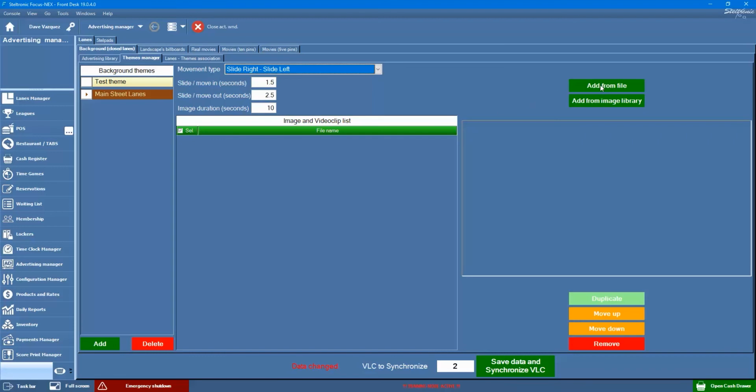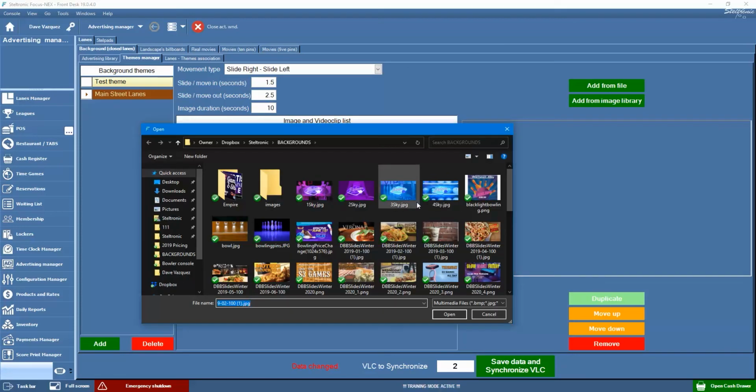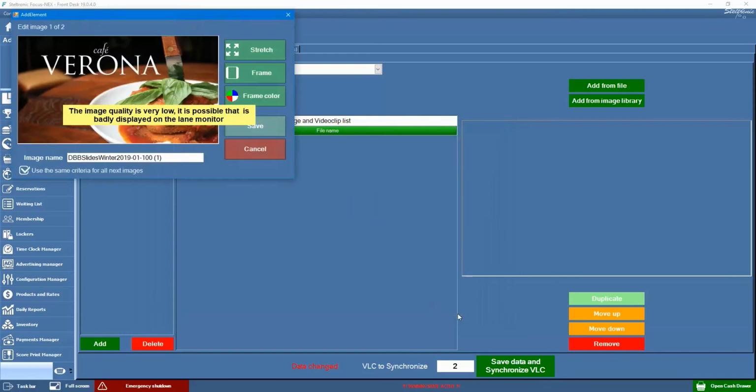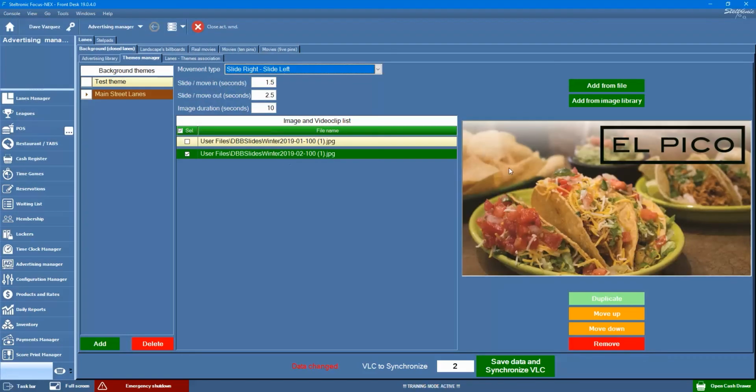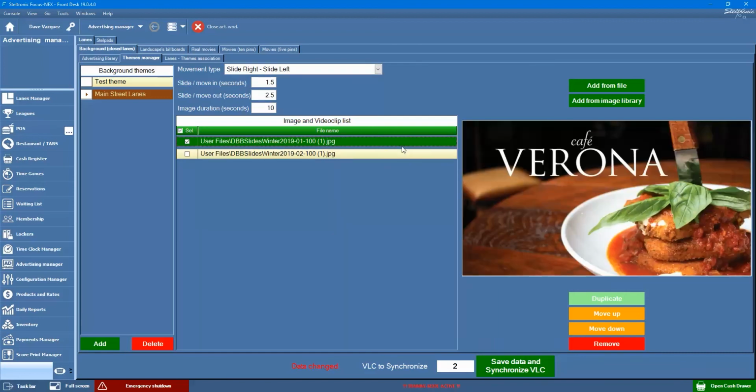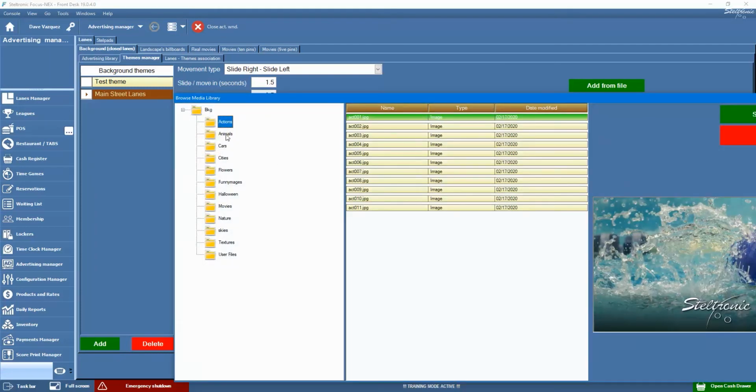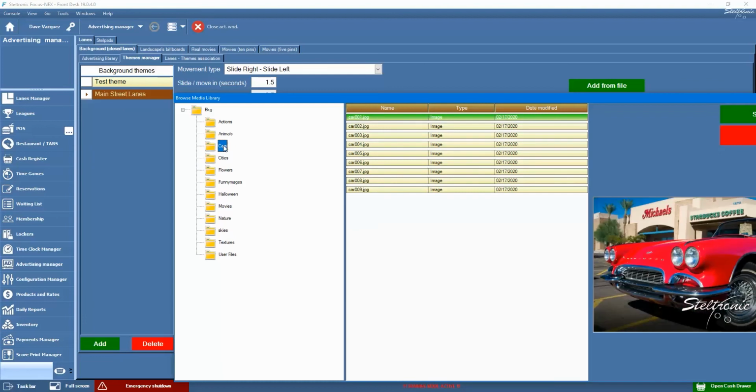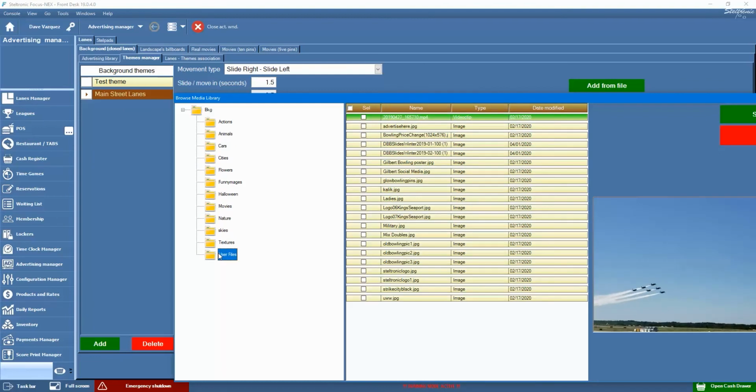You can add images from a file. So I can come in here and select some images and hit open. It will go ahead and save them and display them on your screen here and verify that they look good. You can also add from the image library. So we have various different images that you can select from or choose your own images that have been uploaded.